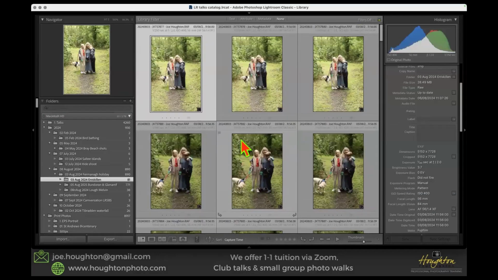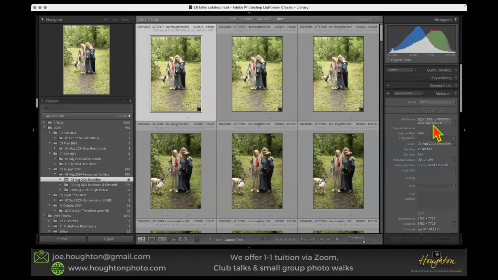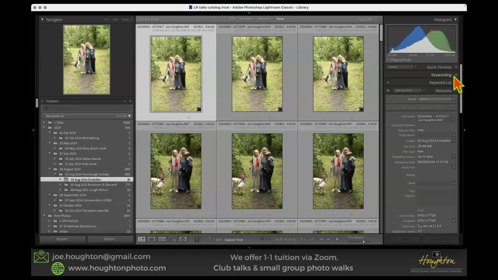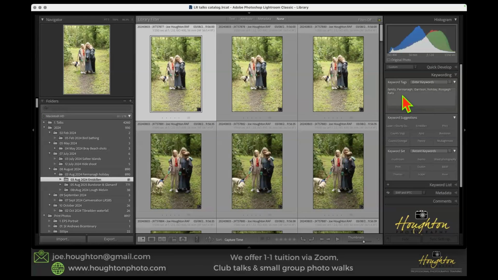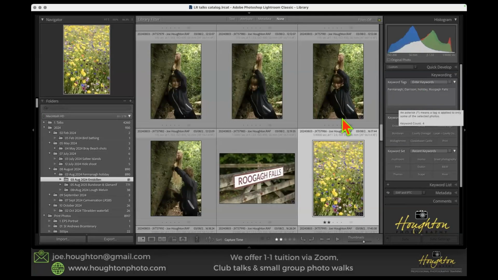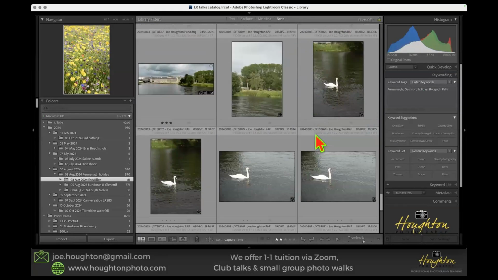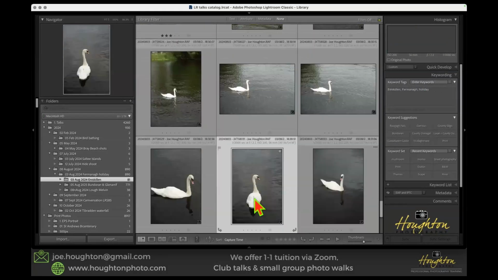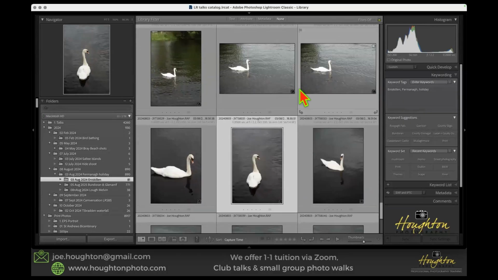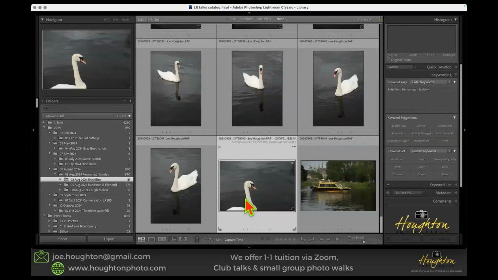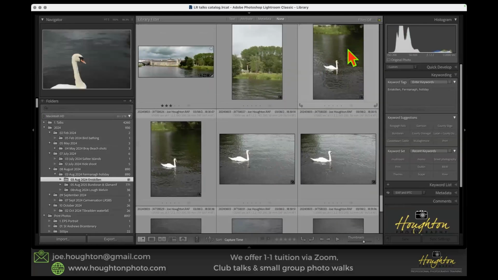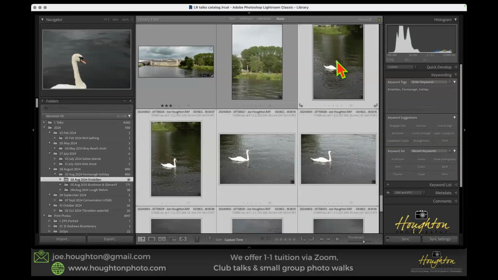So let's have a look and see whether I did any good keywording here. Look, Fermanagh, Garrison and Holiday. I suspect all these shots have got Fermanagh, Garrison and Holiday. Fermanagh and Holiday were the two things that were common to everything coming in. And then I've added other stuff. Now, you might say, well, what about these? You should add these as swans. Yeah, absolutely, I should. So highlight all the swans.